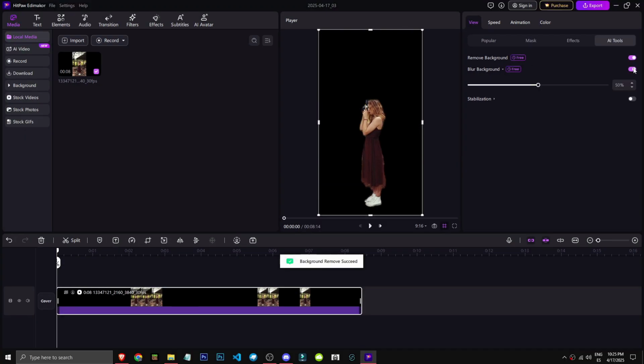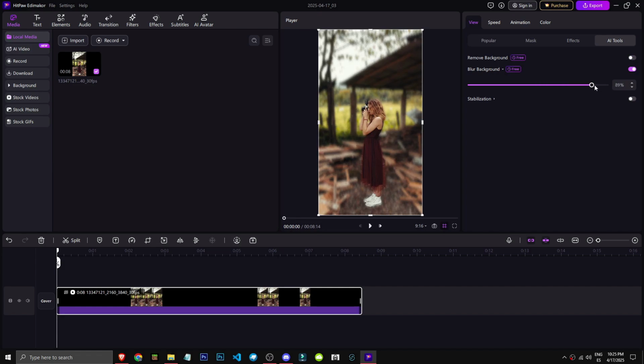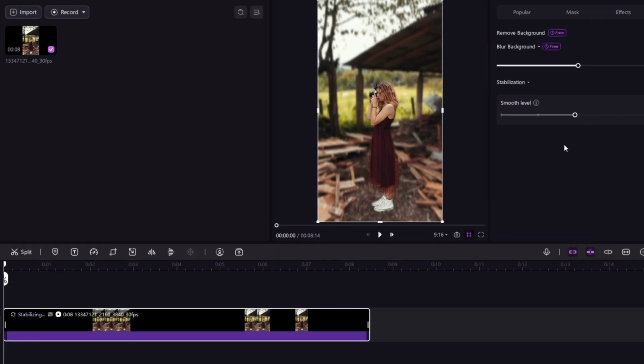You can also blur it if you'd like to. Blur the background and see how I can modify it. Now we have the normal background, and if I blur it, it looks like this. So that's how it's done. We can also stabilize the camera and video if we want. Not much else to it. Hope you found this helpful.